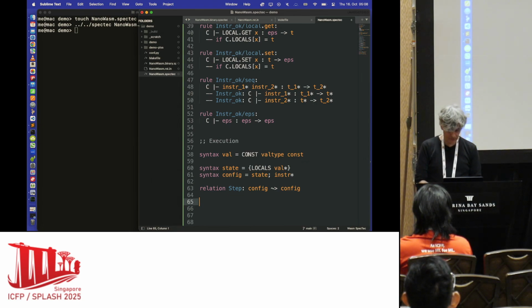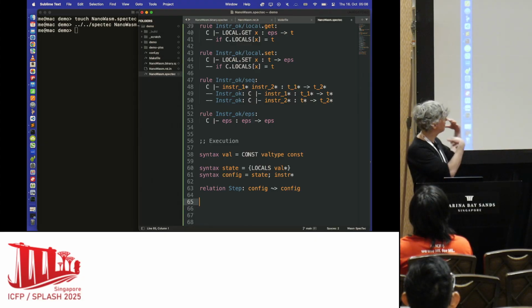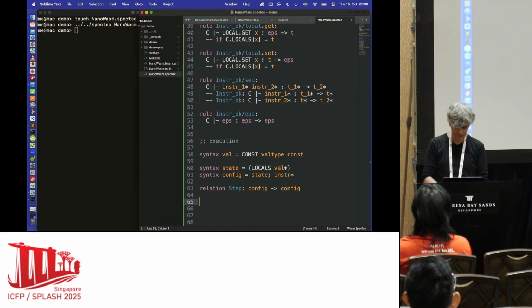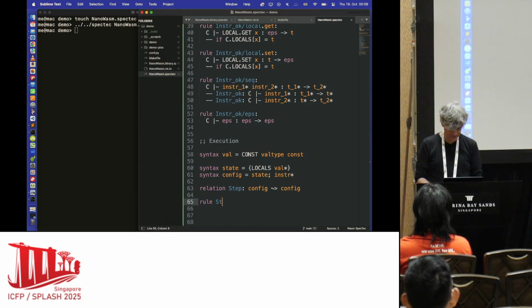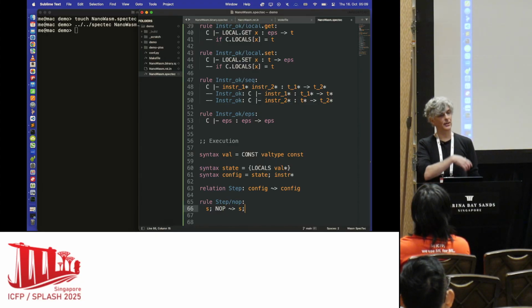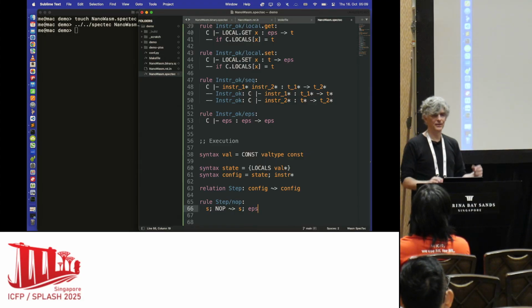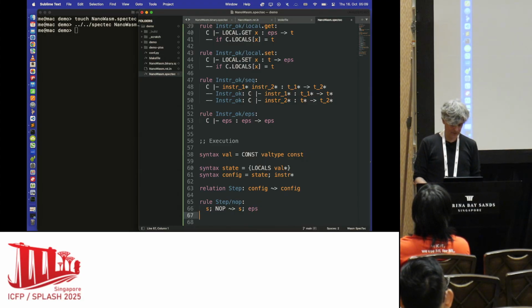Okay, and now we proceed in a similar fashion. Basically, for every instruction, we want to write one rule. So let's start with nop, which is sort of easy. We have the state and the nop instruction, and that reduces to the same state because it doesn't have any side effect, and the empty instruction sequence, which means there's nothing left to be done to execute a nop.